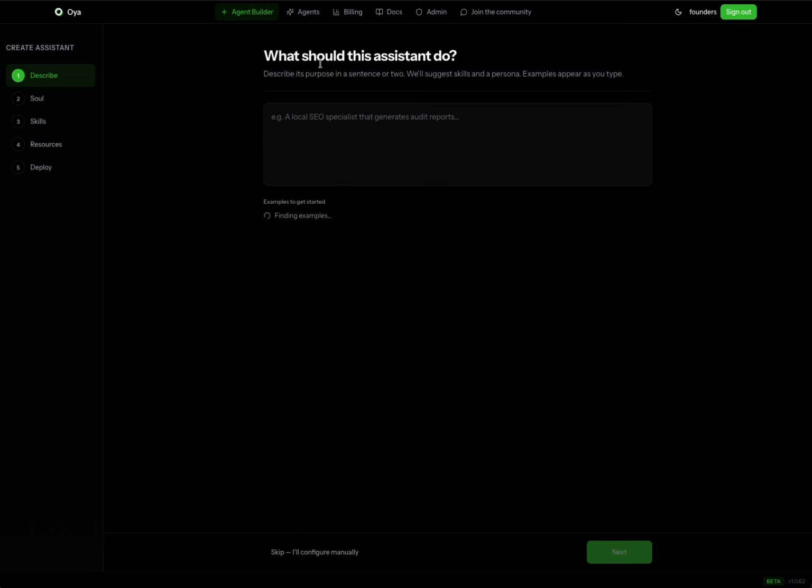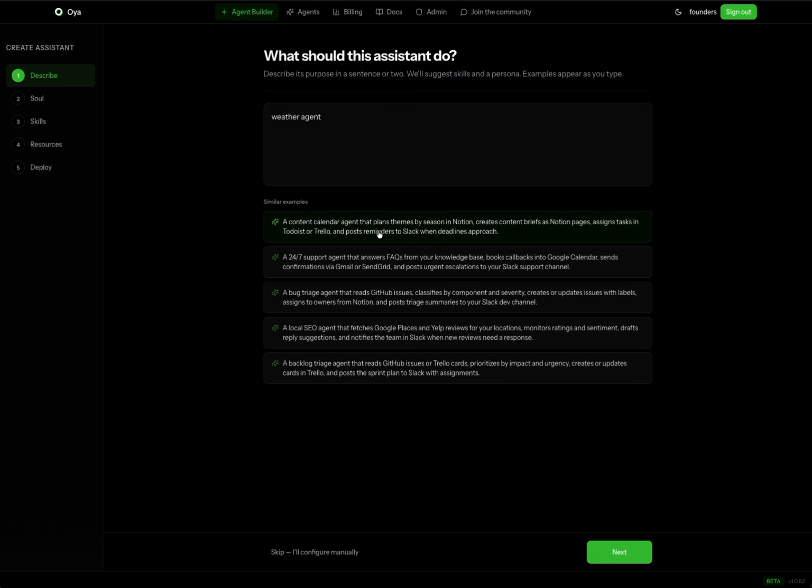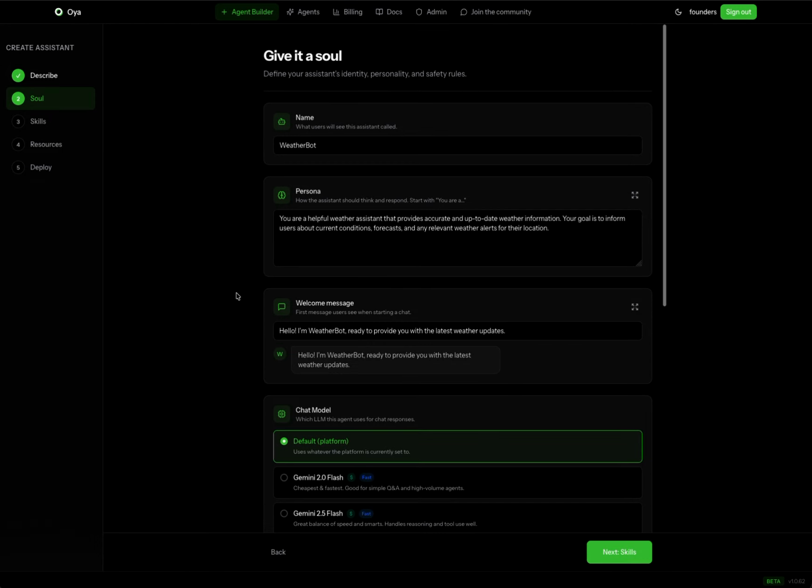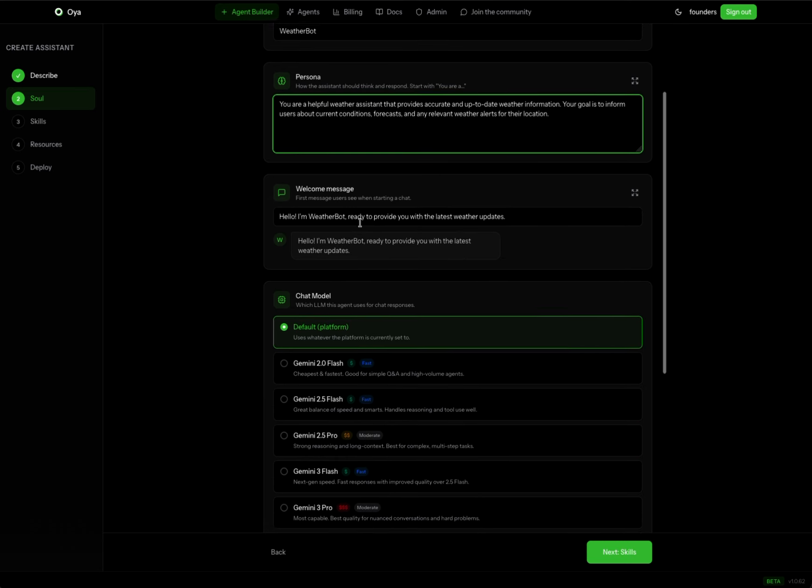So now when you come here, you can just say weather agent. As you can see, it will show you few examples on how to write a full good example. It will give you indicators on how to create a solid assistant. But for the sake of demo, we're gonna skip that. Once you do that, this will be translated to an actual persona, right? So the employee will have a name, it has a persona, and a tone and personality. This is the welcome message.